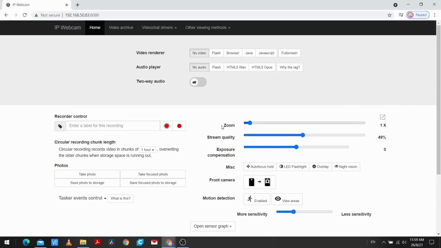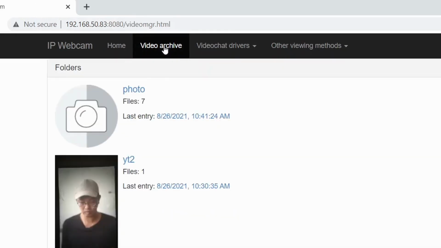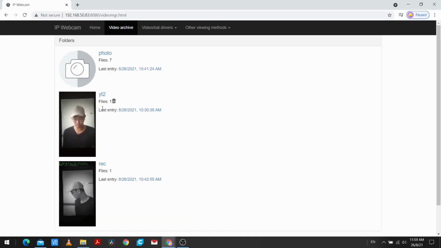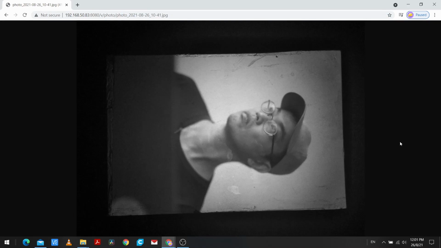Alright, so we have taken a few photos with the IP webcam, and how do we access them? All these files are stored on the phone, so you can access them through the file manager on your phone. If your web server is still running, then you can access them remotely through the interface screen. You just need to go to the video archive link right on top, and you can see the photos here. So I'm going to click on the photos, and look through to see which one I want to work on.